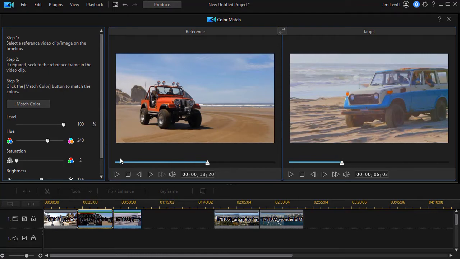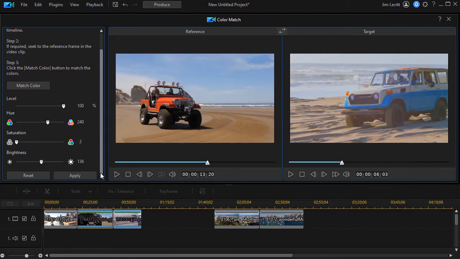Now if I'm not happy with all of the changes, I do have some modifications I can make. For example, I can change the level of the matching down. I can change the hue if I want to. I can change the saturation. In this case, that's not what I want. It turns everything bluish. And I can change the brightness either up or down as much as I want to try to match the other clip. So I can make some modest modifications.